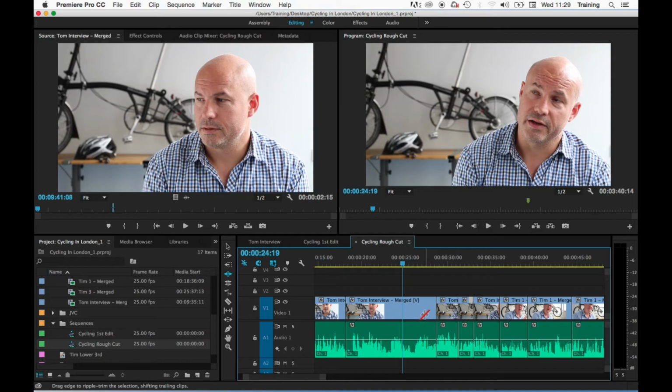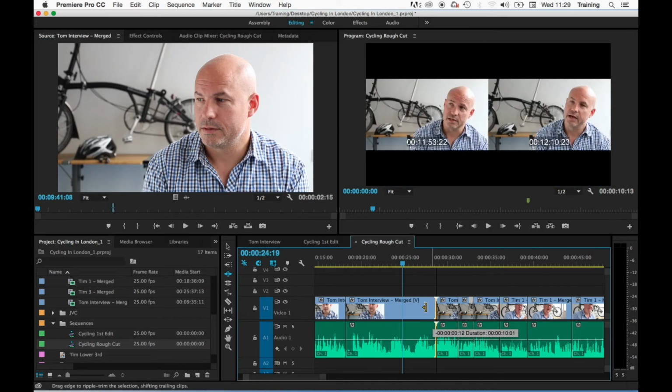Another thing to mention is, as you're trimming the clip in the program monitor, you get a 2-up display. So this is showing me on the left-hand window the new out frame of the clip I'm trimming in relation to the in frame of the clip that follows.